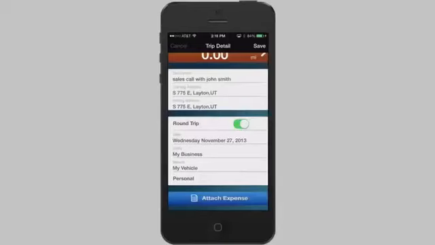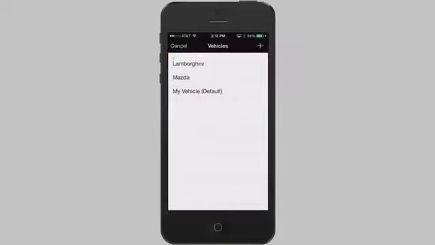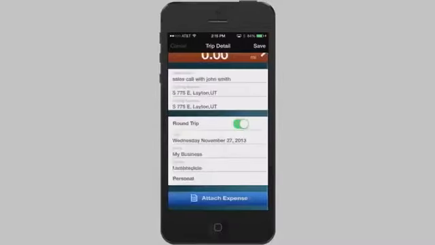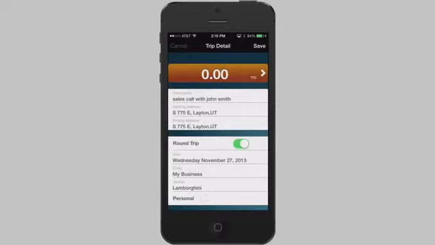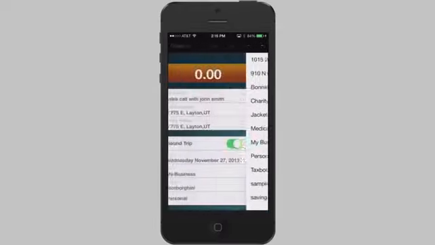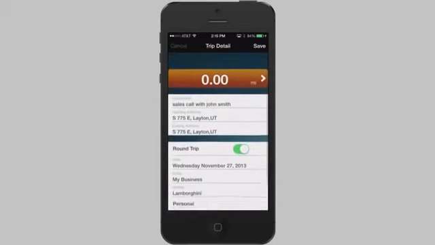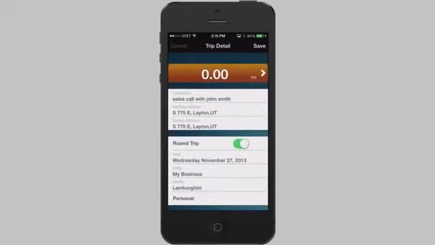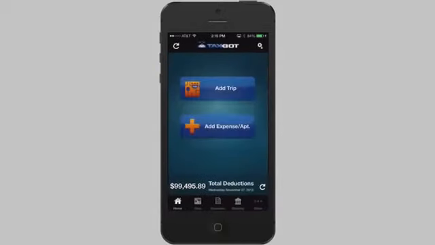You can also see that I can attach it to a specific vehicle or a specific business entity. So I'm going to go ahead and click vehicle, and you can see I've got different vehicles in there. I'm going to attach it to my fake Lamborghini, and I can do the same for the business as well. Just tap the business, select from my sets of businesses, and I'd be good. So really all I have to do is put in the description, round trip, and click save. And it's automatically stored in the cloud. So at the end of the year, I download one mileage log from my online account, and we'll show you how to do that in a minute.